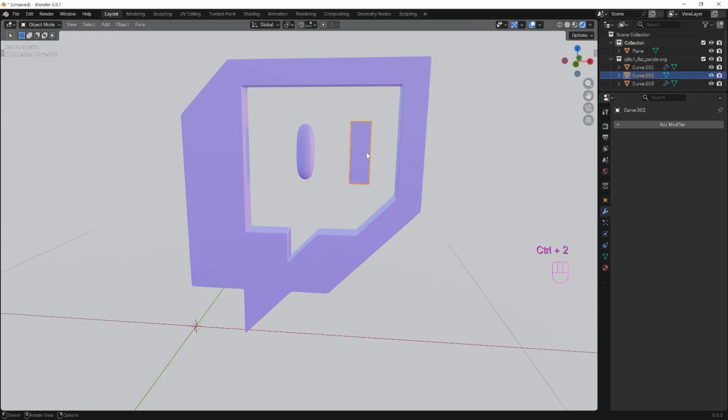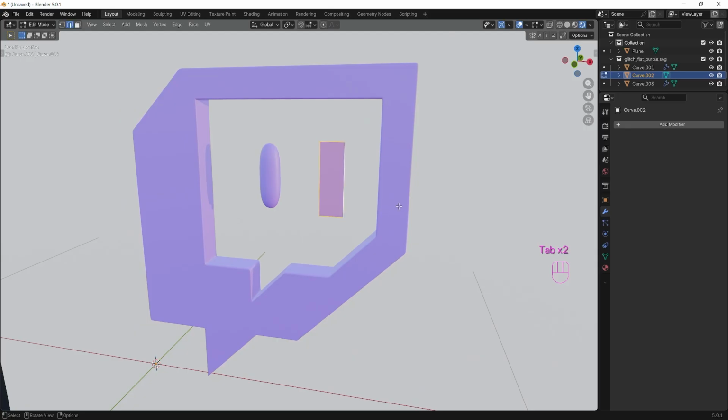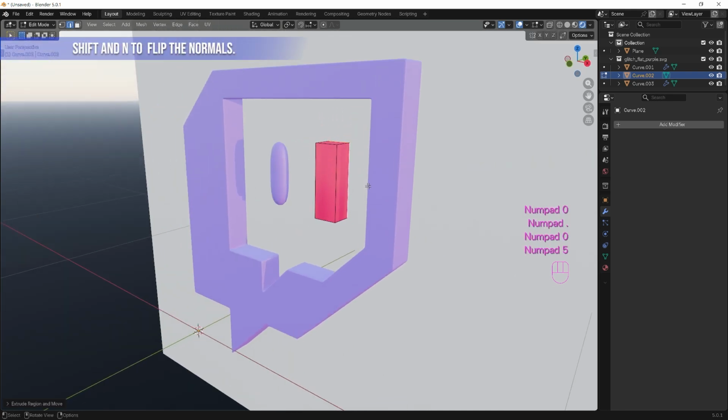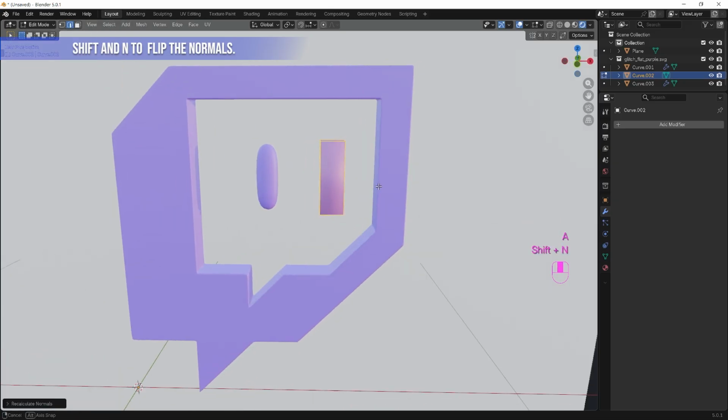And let's do the same thing for the other eye. So tab into edit mode, press E to extrude and Y to extrude along the y-axis, and then add a loop cut across. And that's the Animation Ready Twitch logo all done.